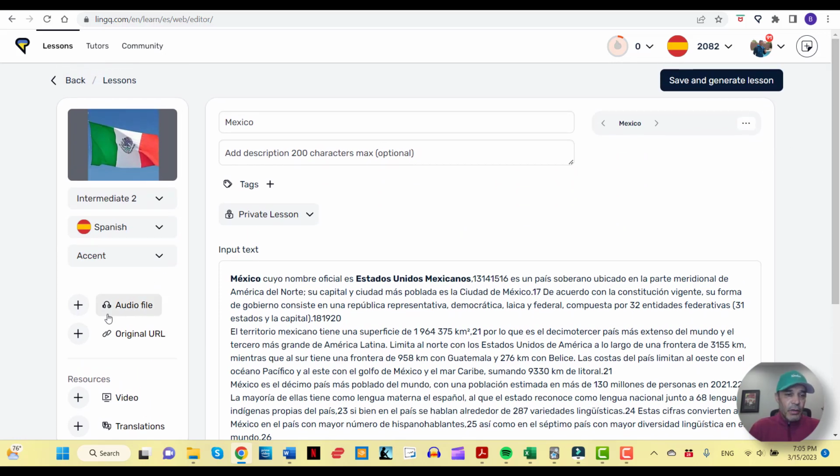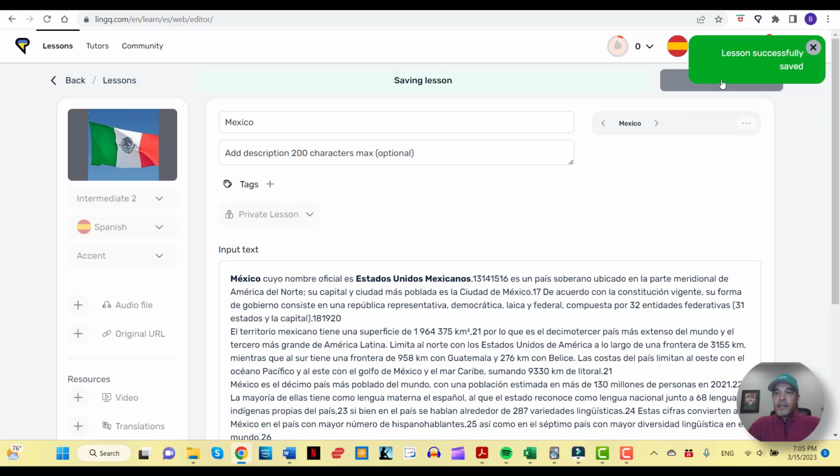And if I had an audio file, I would just click on audio file and add it. So I'm going to save it and generate the class. So I'll click on here to save. Lesson successfully saved.